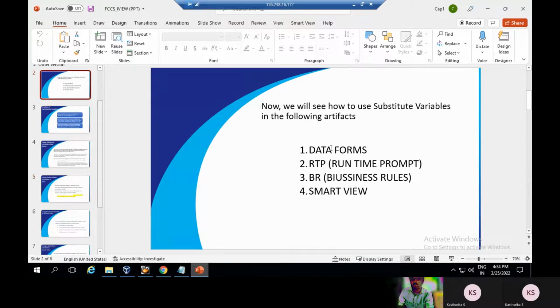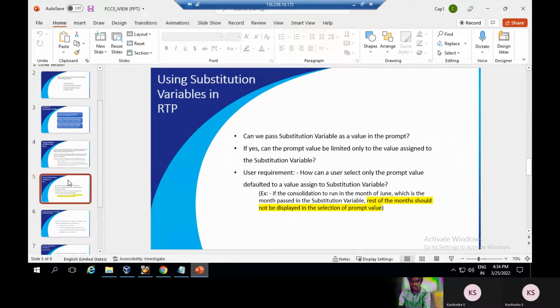Now I have completed explaining the data forms using substitution variables. Now I am going to the RTP, that means the runtime prompts. This is the slide. Can we pass a substitution variable as a value in the prompt? If so, can the prompt value be limited only to the value assigned to the substitution variable?